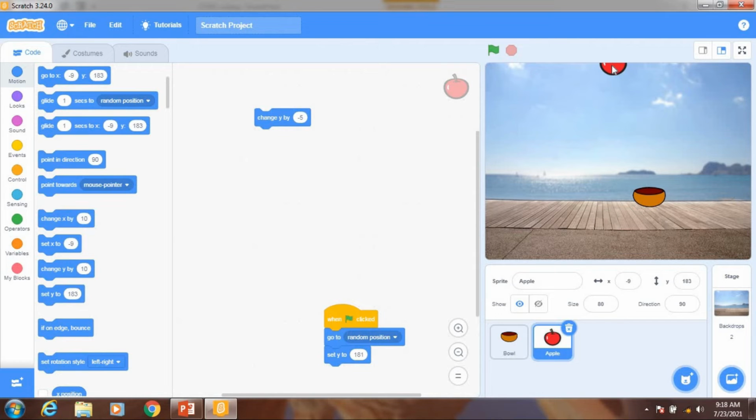So what is the condition? The condition is if this block touches this place. This place means -170. If this position touches -170, the second apple will again move from top to bottom. So this is the condition, and I am going to write the condition block.